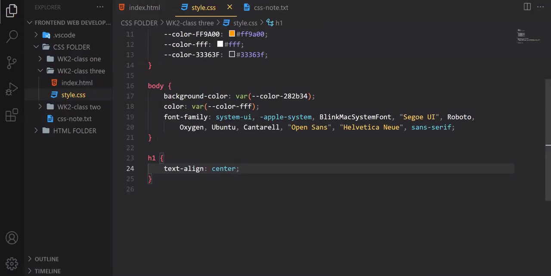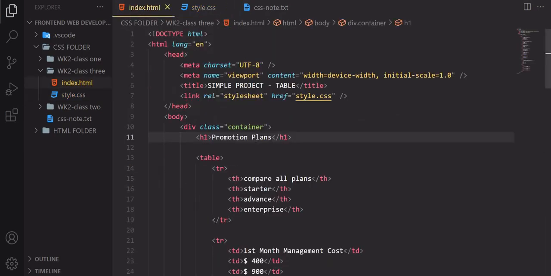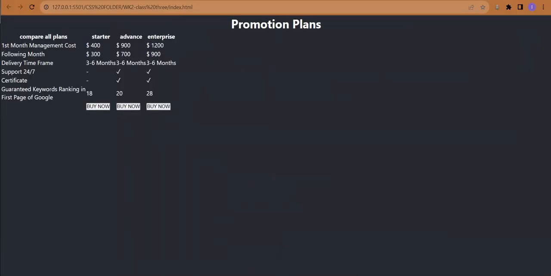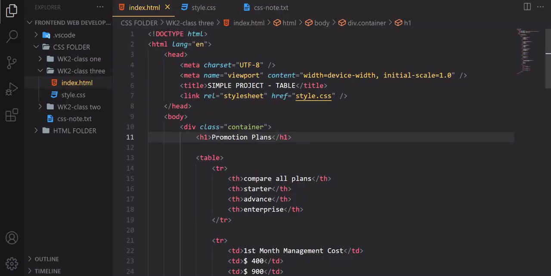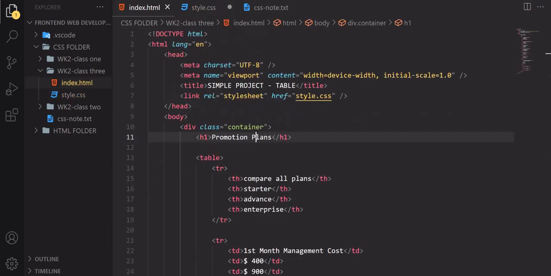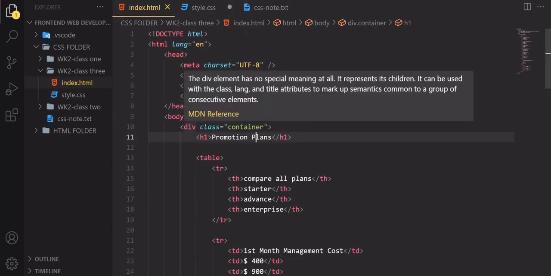Then we also want to select the container, because we want to create a space. We want to move the container downwards, a bit down from the body. And for us to be able to do that, we are going to select the container. The container is a div. It has a class of container.